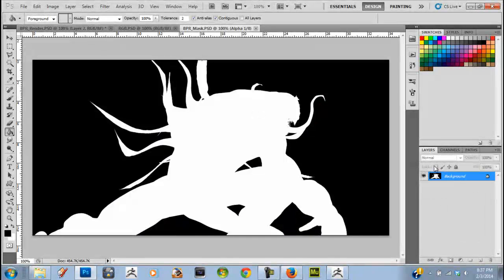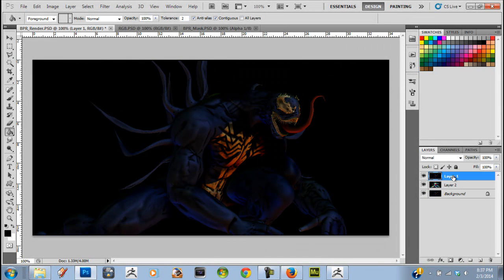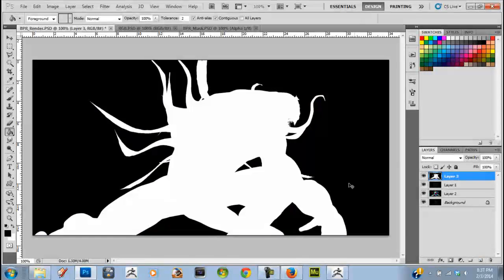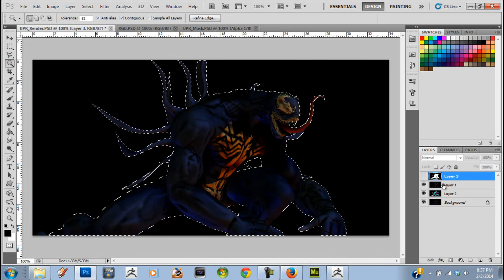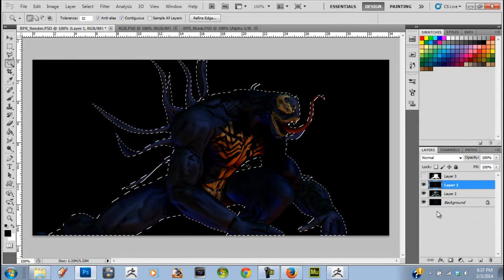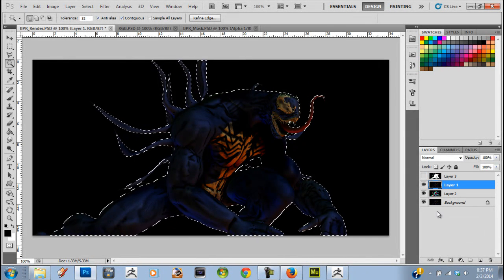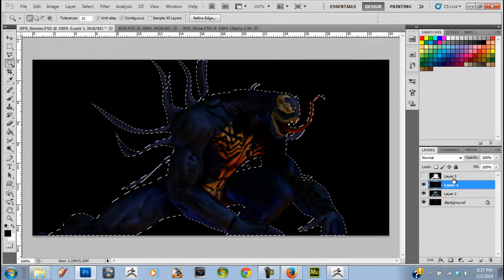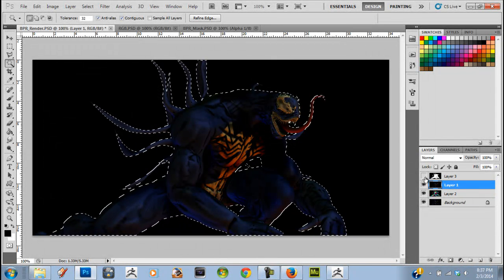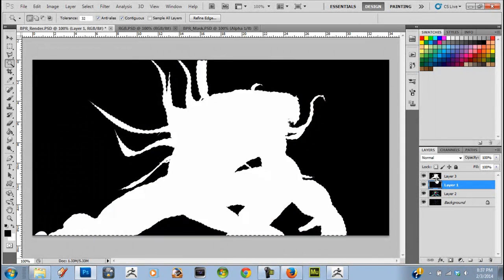Mask. For the mask, Control A, Control C. We go back to the first one. New layer, Control V. We select this, Control C. We select this white, and the mask is gonna help us for bringing back a different background, you know. So, for example, if we select the mask, Control V, we select the blackness.